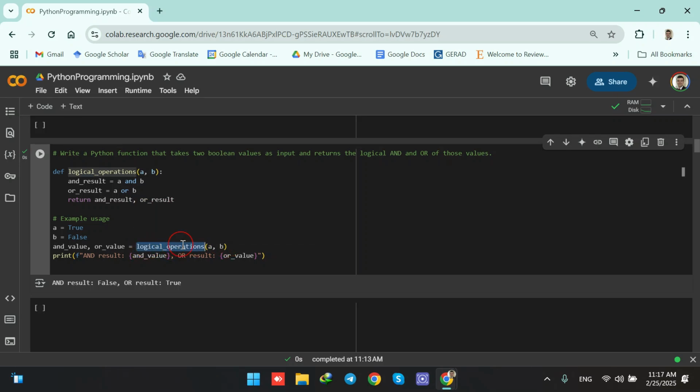We're calling the function with two variables. On the right hand side, we are having the call of the function. On the left hand side, we are having two variables. It means that this function is going to return two values for us, and or. After doing the calculation by this function, these two values are assigned to and value and or value. Finally, we are showing the and value and or value.